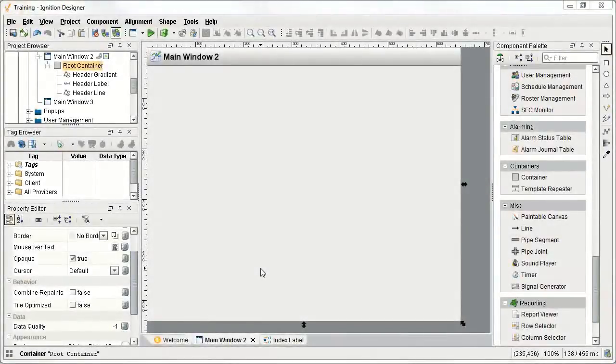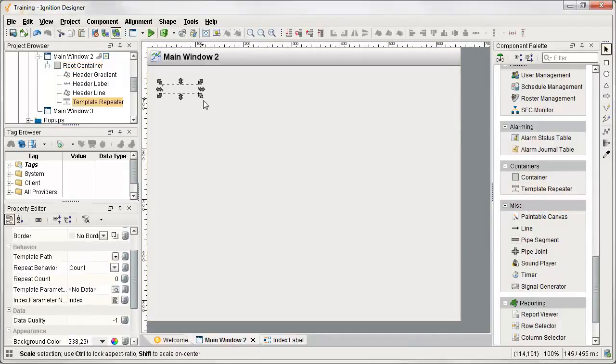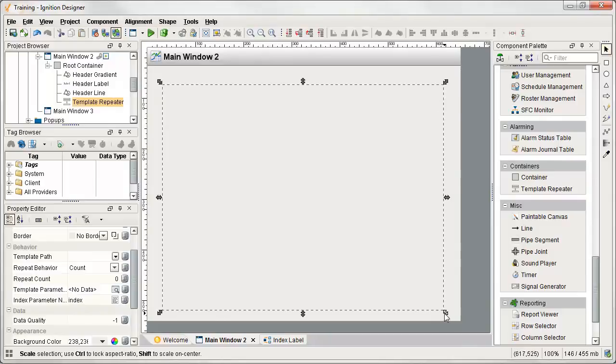Let's take a look at one of the most powerful components we have in Ignition, called the template repeater. It can be found under the Containers tab of the component palette. The template repeater repeats instances of a template any number of times. It can arrange them vertically, horizontally, or in a flow layout, which can either be top to bottom or left to right. If there are too many to fit, a scroll bar will be shown.